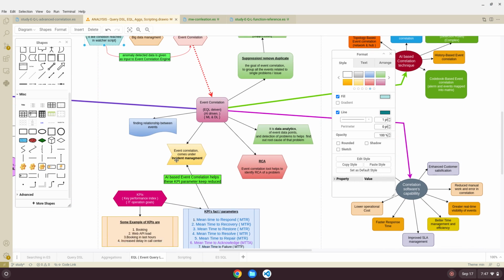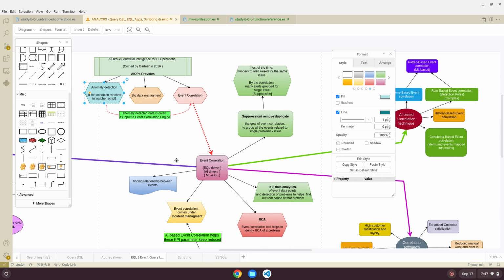So this is, at a high level, what I wanted to explain about what event correlation is, how it can be achieved, and what the different key benefits are.